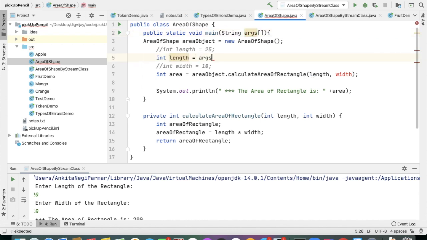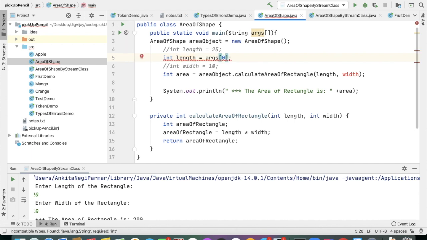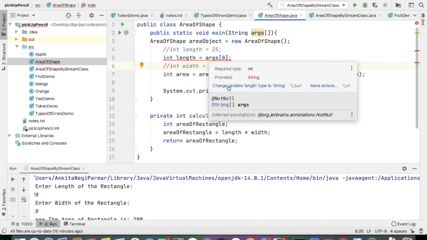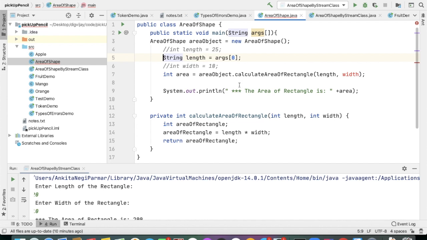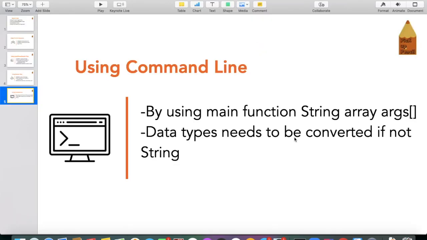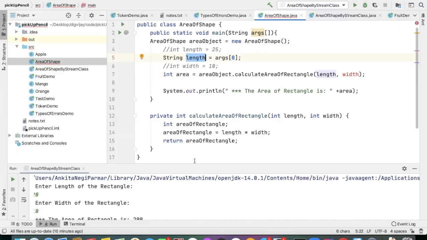So you can just go here and access the first index. Right now I'm taking it as a length, and later on, I told you, right, in this slide, data types need to be converted if not string. It's a string type array, so everything will be converted to string. Later on we'll convert this into an integer, but yes, it'll come like this.